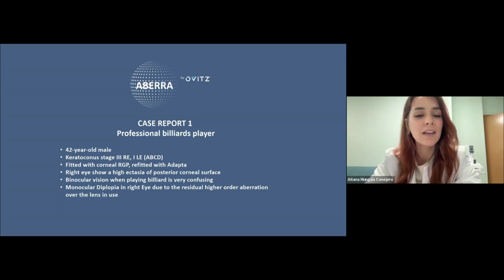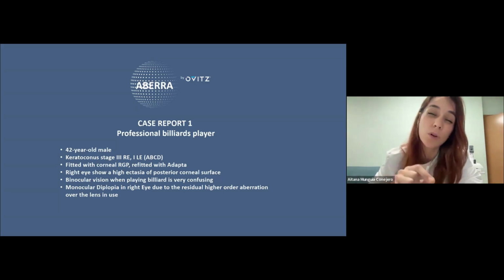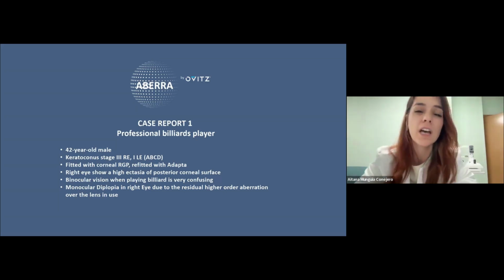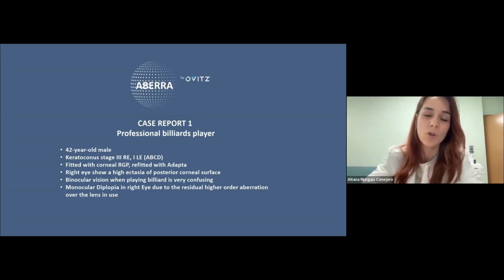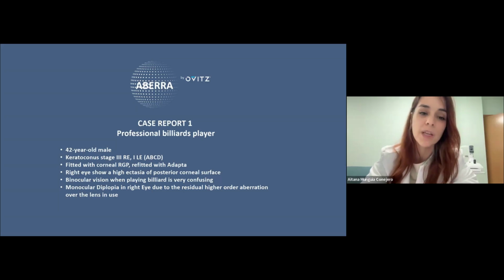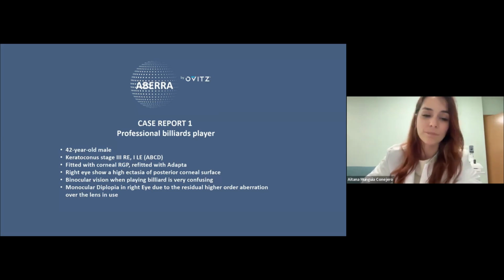He was complaining of having a very bad perception of the borders of the balls when he was playing billiards, and also of depth perception, knowing where the balls were on the table. When I asked him to close one eye and describe the vision he was having with the right eye, he also described monocular diplopia.